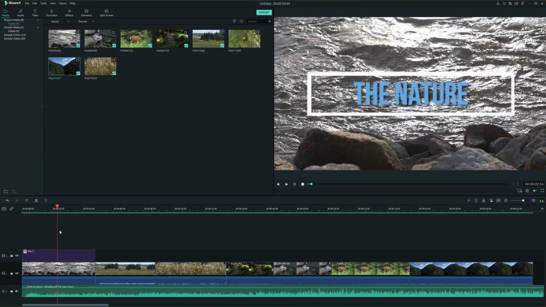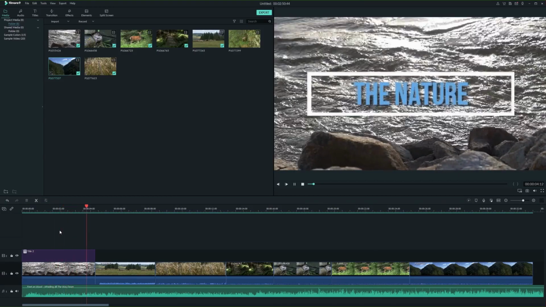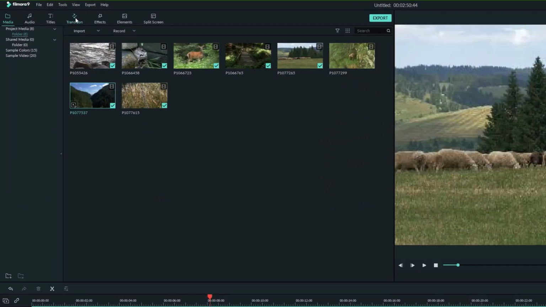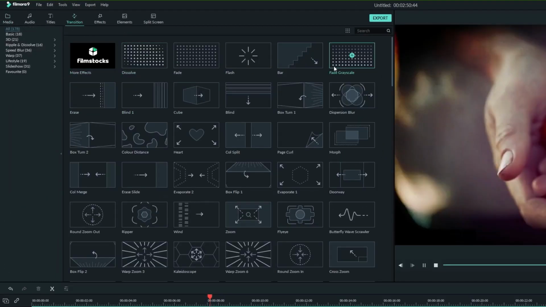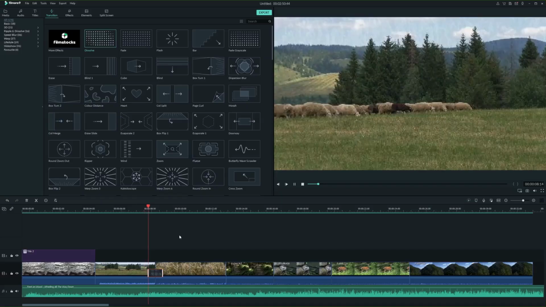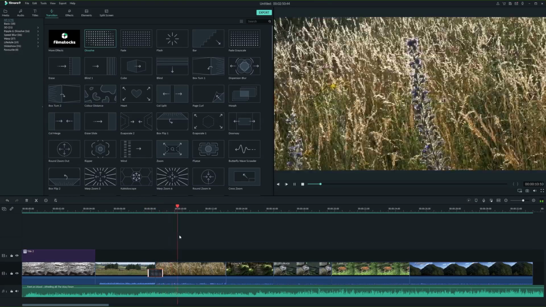The edit looks nice already, but we can make it even better by adding some transitions. So let's go to Transitions. Drag the transition and place it between two clips. You can make the transition go faster by clicking and dragging to the right. Add a few more transitions.